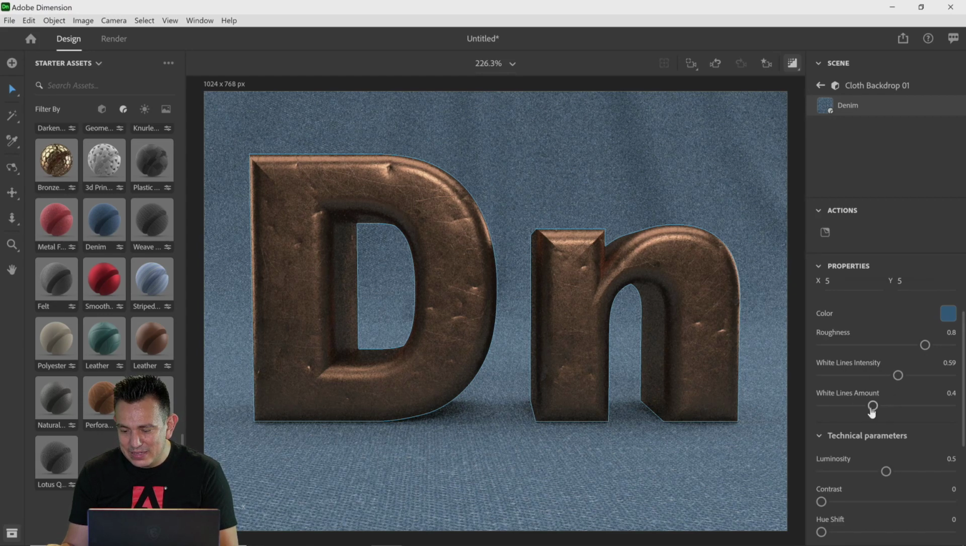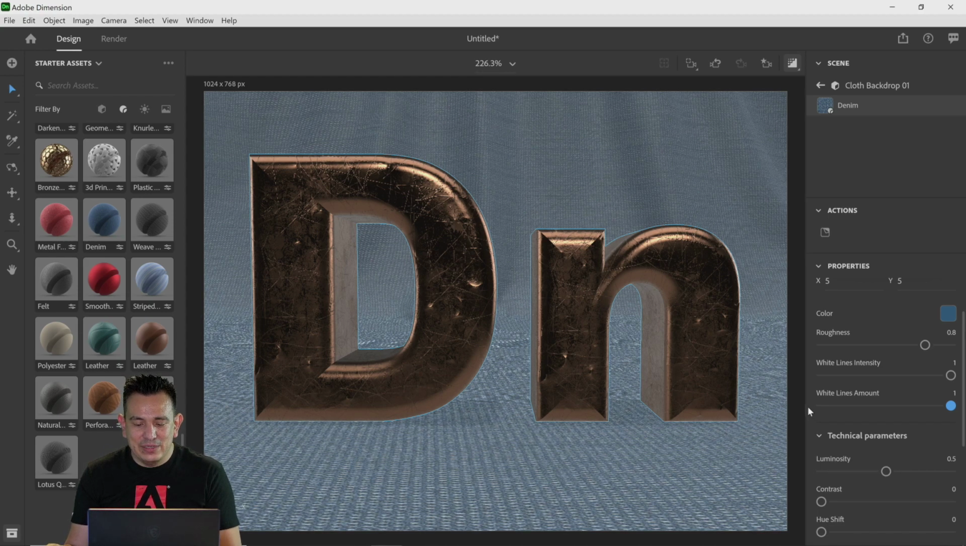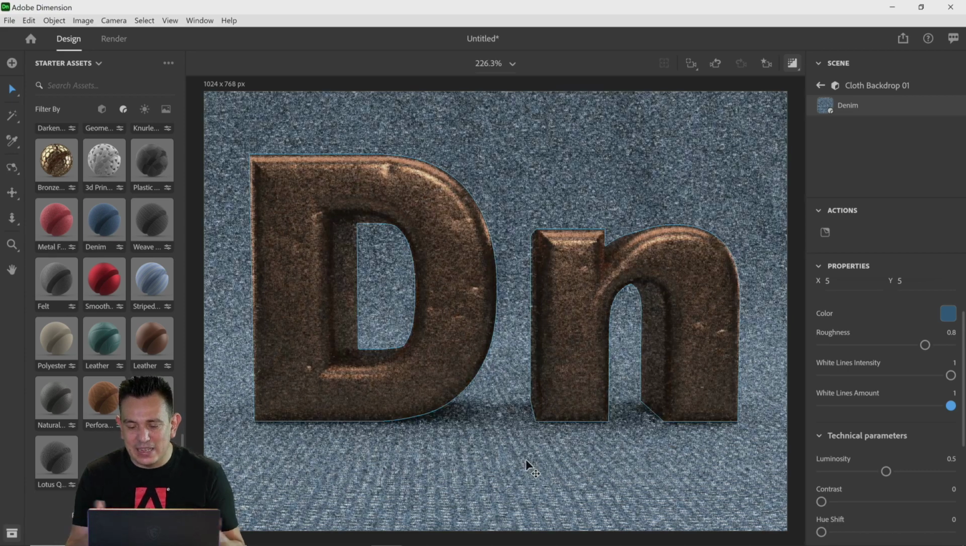So white line intensity, white line amount. Let me add more and see if we can see more. I'll just bump these all the way up and then see if we see like a crazy effect. Yeah, we definitely do. You can see how much these lines increase in size.